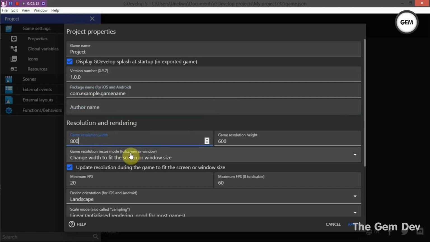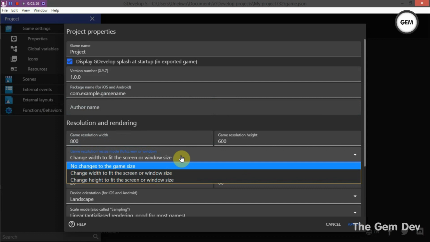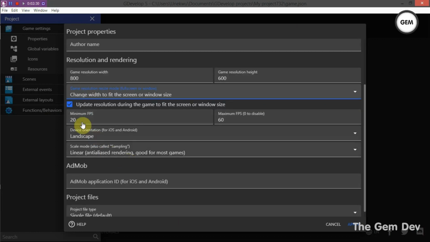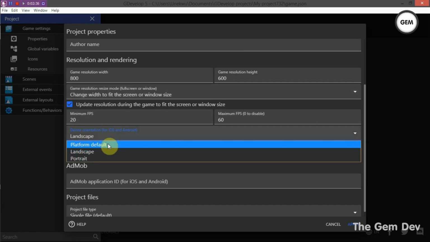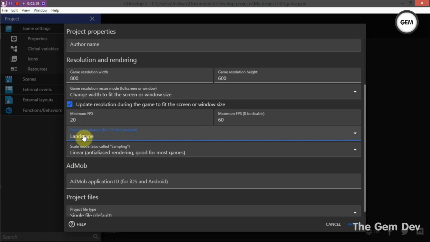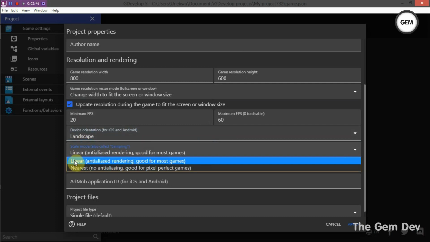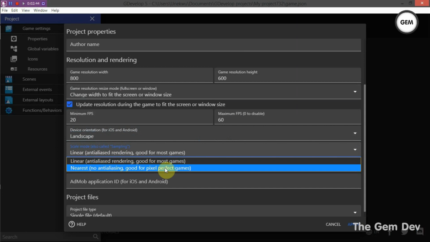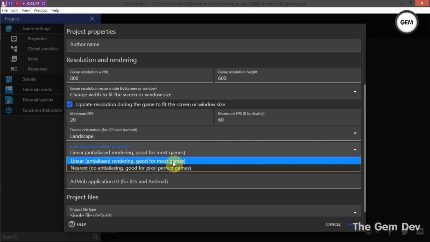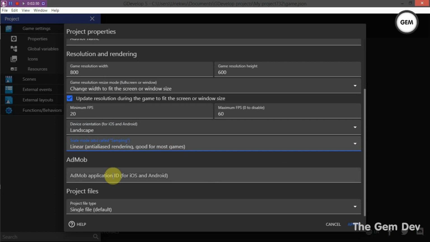The game window width and height, or window size. This is the game resolution, and you can resize it if you want full screen or window. Okay, so here we go. We have the minimum FPS and the maximum FPS, and we have the device orientation. We have landscape and portrait. This is mostly for mobile devices. We have the scale mode, with linear and nearest. I think nearest is good for pixel perfect games, while linear is good for most games. AdMob we would also use later on, and the project file type we would also set pretty soon.